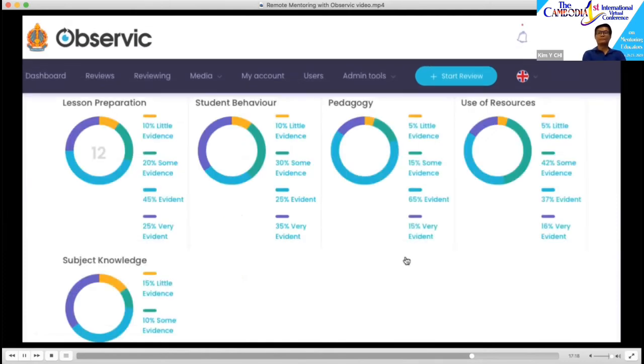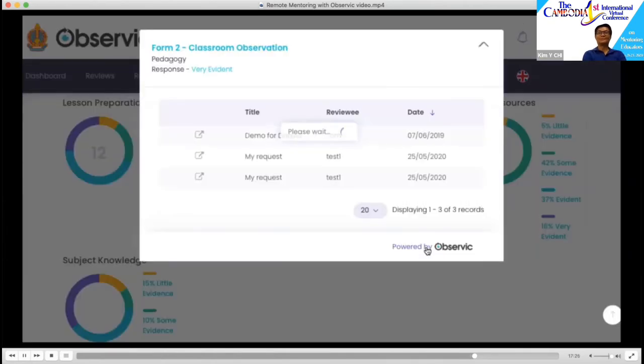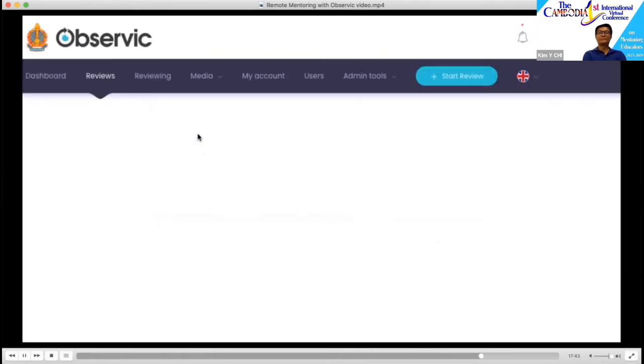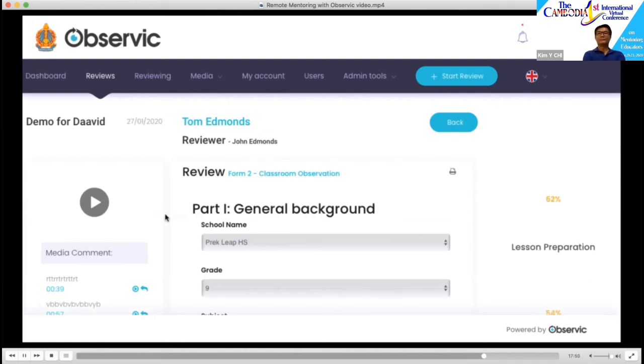Reports allow us to identify good practice. Rolling over a grade in the key to any ring graph allows us to list all reviews where teachers have been awarded that grade. Therefore, if I wish to see good examples of pedagogy from classroom observations, I can click on the very evident label and we can see the resulting list of reviews. These can be opened and a decision taken on whether the teacher's evidence should be placed in the good practice library.